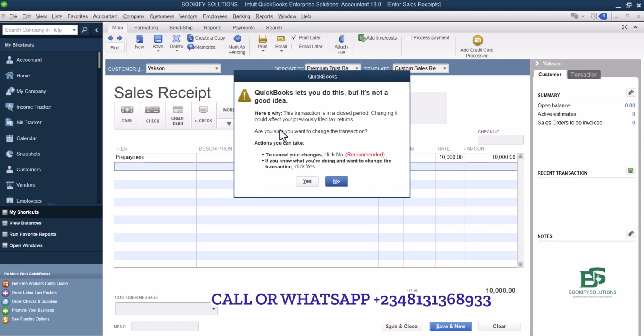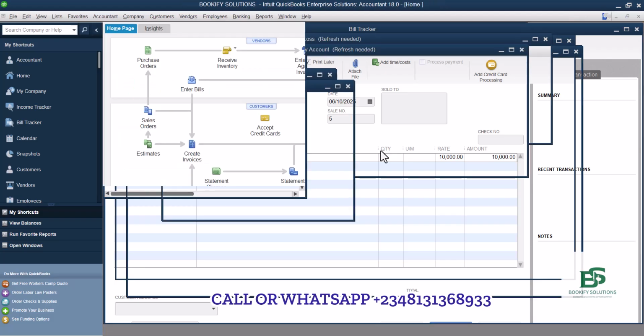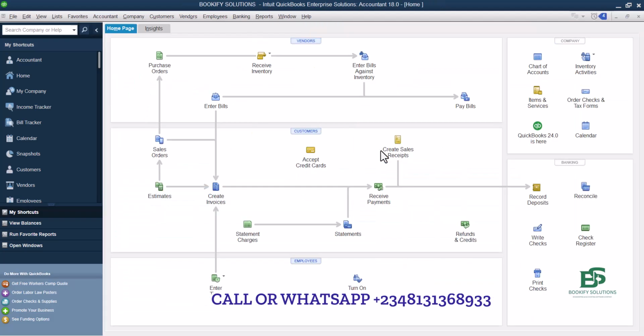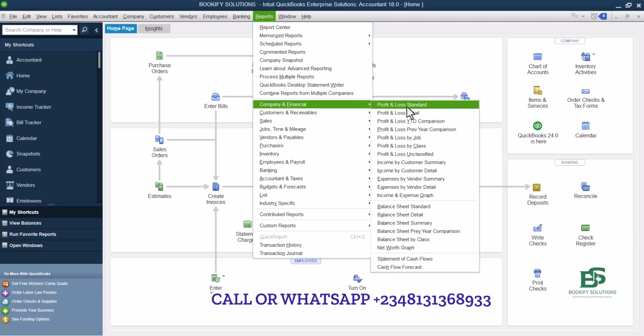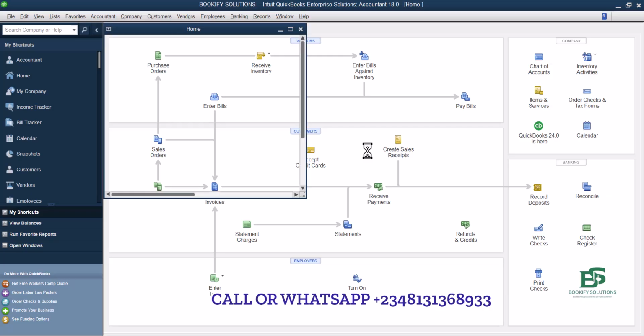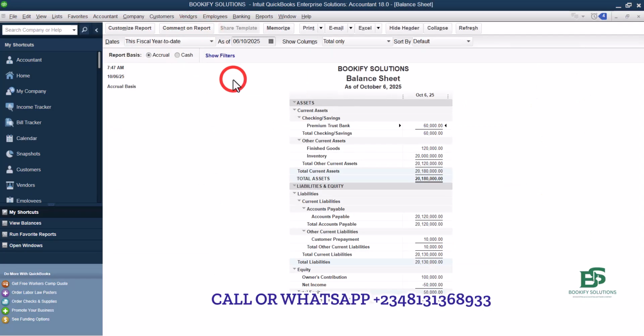What we like to do is ensure that we check our report to see how this affects our report. Okay, now let's go to report. We go to company and financial. Since it is other current liability, let's go to balance sheet, and okay, I think this will be okay.